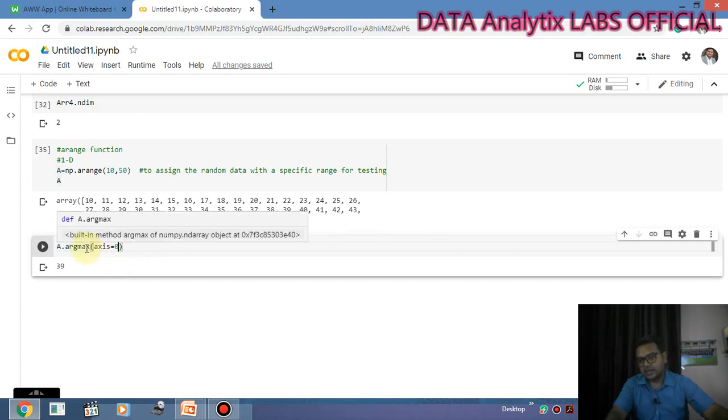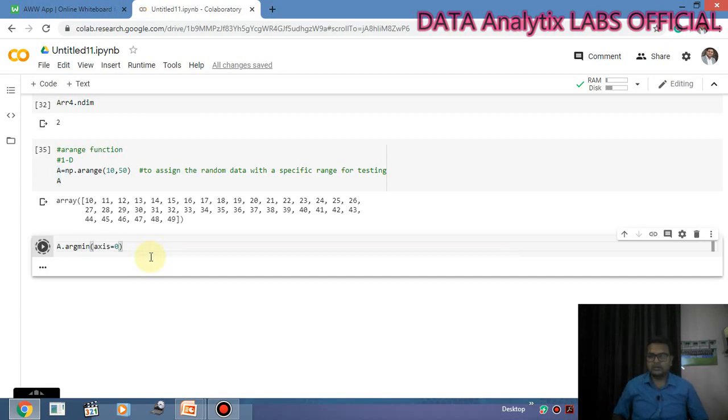Clear? The same we can use for arg min. Here we find arg min is 0. That means the smallest number is 10 and its index value is 0. That's why this is showing the minimum value's index number. Same as we can use for arg max also, for the maximum value. Clear? So here we have how to use the arg min and arg max functions.